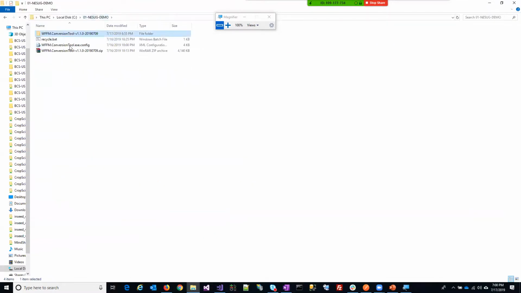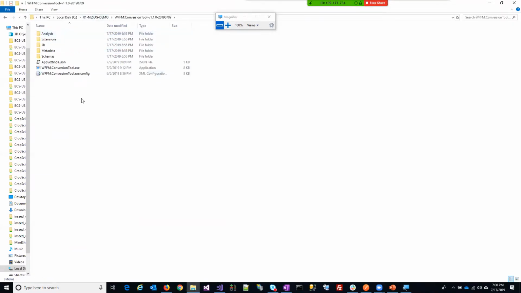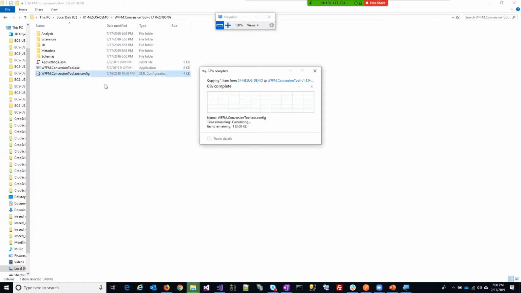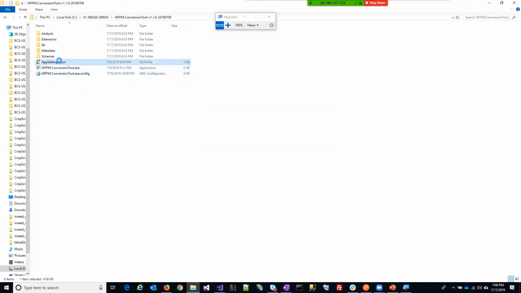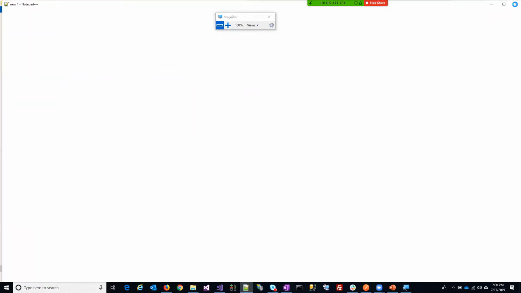I already prepared this file for the connection string, so I'm going to paste it. And then the other settings are in the appsettings JSON object. Oh, same mistake. Sorry, guys.